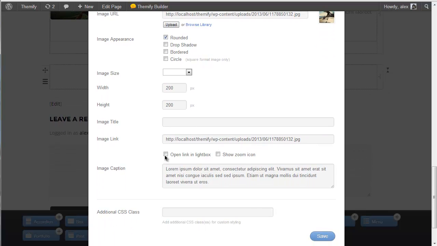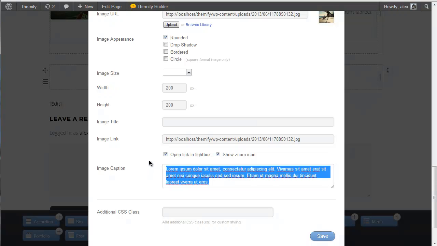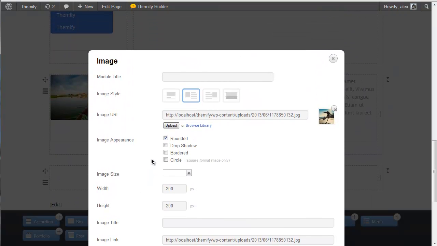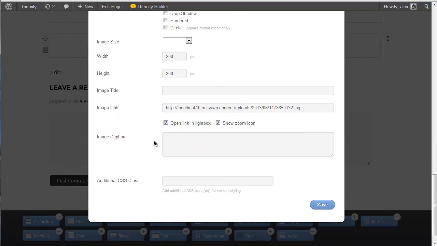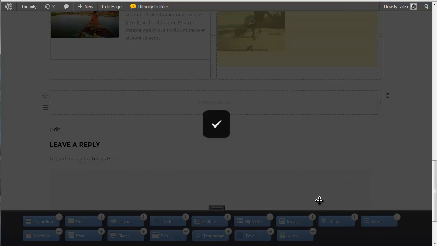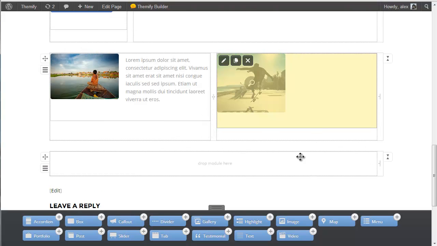And then tick the boxes open link in lightbox and show zoom icon. I'm just going to get rid of that caption. And finally, I'm just going to select the image style as the wider one here. So now hit save, and you'll see this image now has the zoom icon, which on the actual site will open up a lightbox expanding the image. And that's how images work.